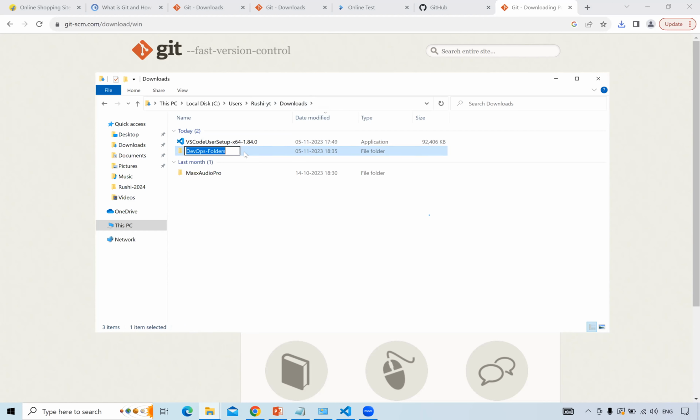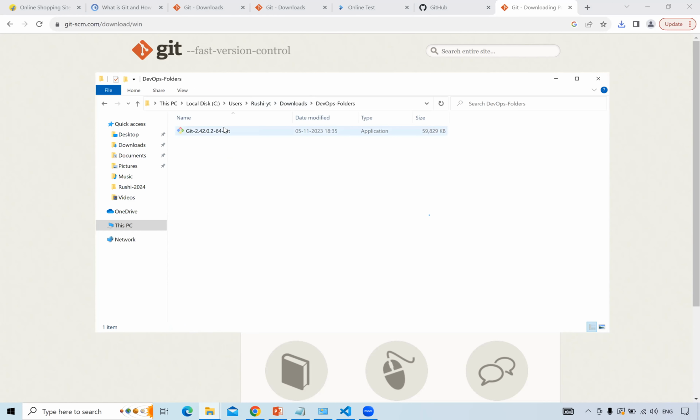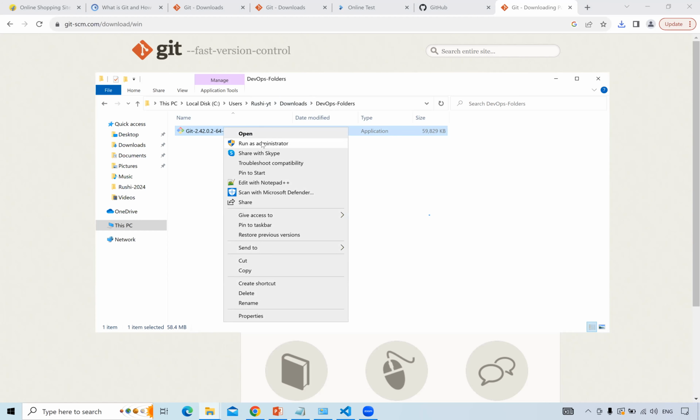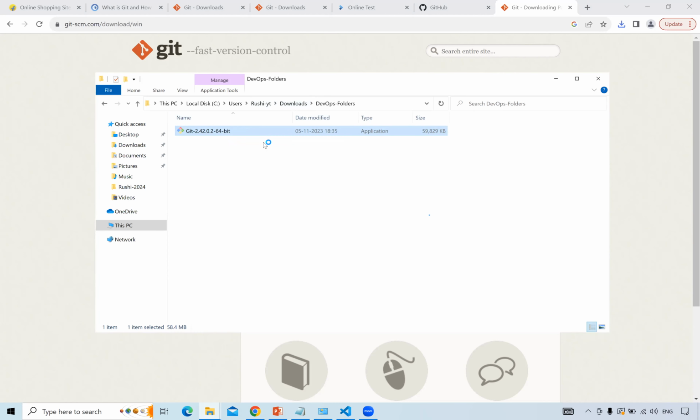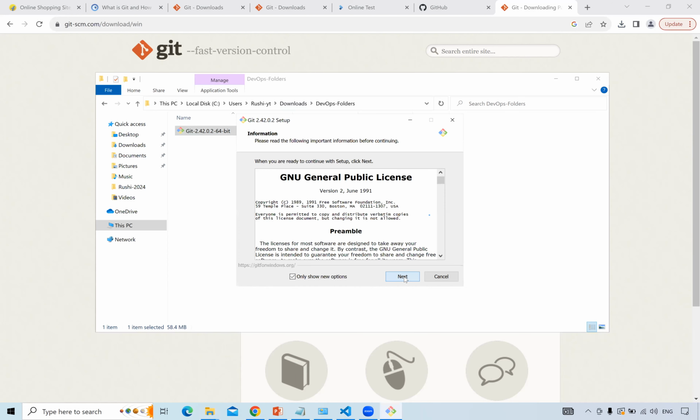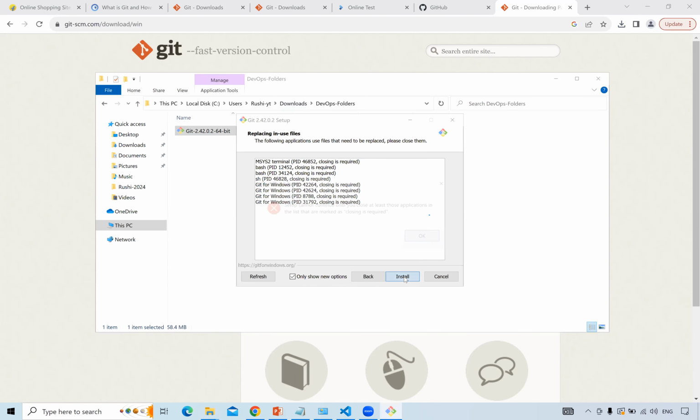Click on this one, right-click and install, click on run as administrator. It is asking for a password. Okay, just click on yes. It will take approximately 2 minutes only. It will be installed in the backend. Just click on next. Click on install.